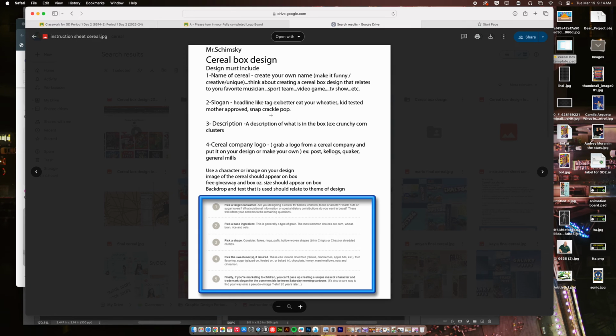Okay, so this is what it looks like. I'll have printouts in class for you. So this lists for you all the different things that your cereal box should have. The name of the cereal, the slogan, the description of the cereal, the cereal box company logo, which you can take from online resources, a character or image of whatever relates to your theme, an image of cereal, literally cereal should appear on the box itself, either a bowl or individual pieces of cereal.